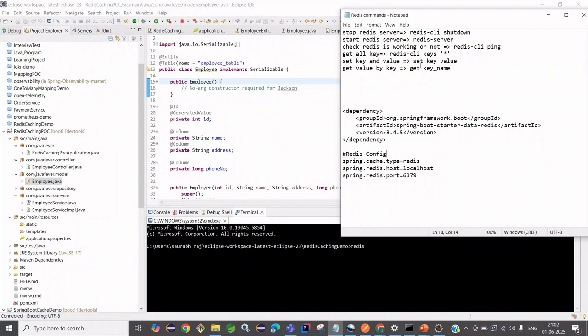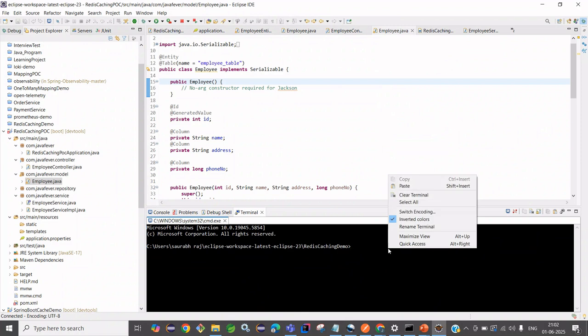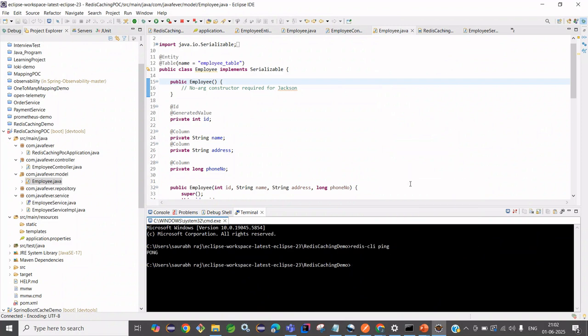This is the command. You can check with the CLI. Firstly we can check redis-cli ping, with the help of which we see whether the Redis server is running or not. I think it is working, because when you do ping, it will respond pong. That means your Redis server is up. We have to write this command, redis-cli. Redis is running on this port, 6379.